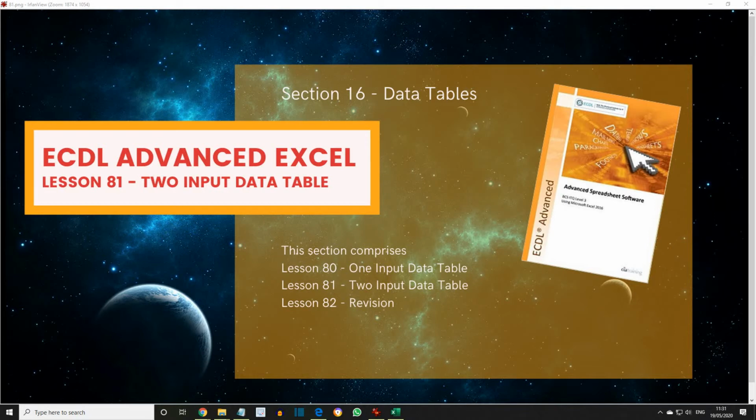For instance, as well as varying the interest rate of a loan, what effect does the length of the loan have on repayments? A 2 input data table needs inputs for both the row and column of the table. Okay, let's open the workbook Loan 2, which we saved at the end of last lesson.